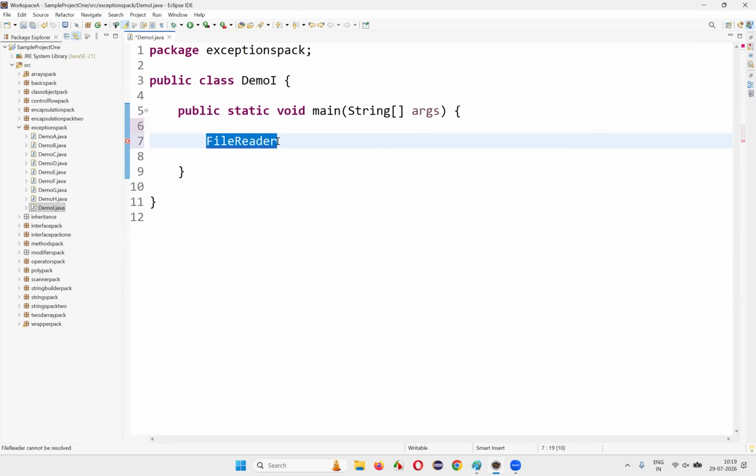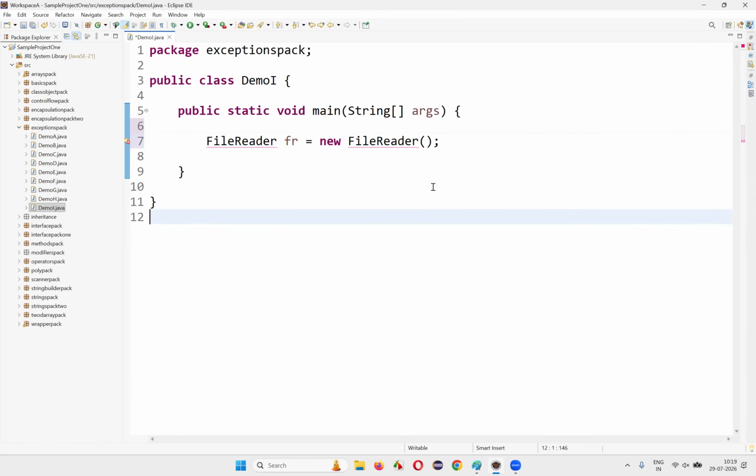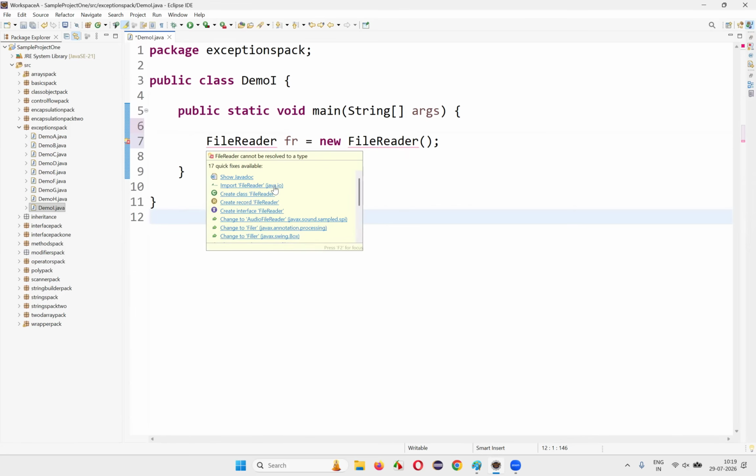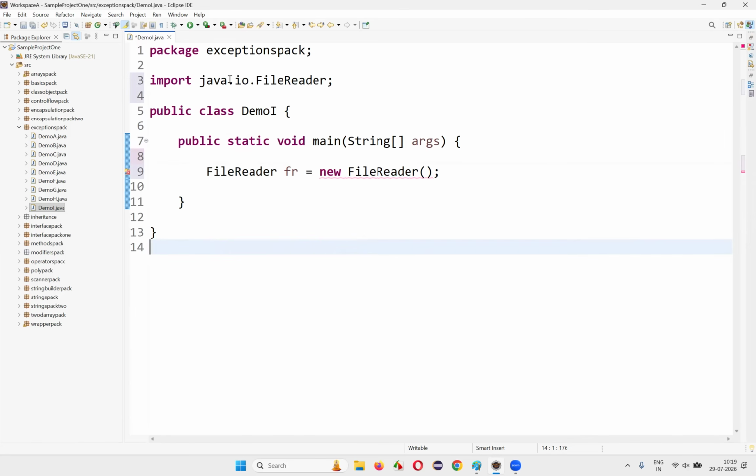It's one of the predefined classes we have in Java, and we can create objects for this predefined class. When you're trying to create an object for this FileReader class, hover the mouse on FileReader, select it and import it from the java.io package. Once you do that, inside the FileReader constructor, you mention a particular file, abc.txt.